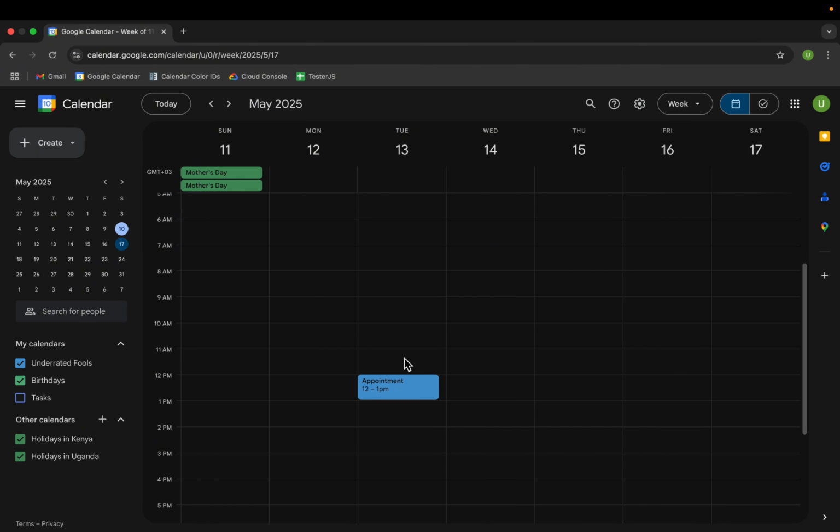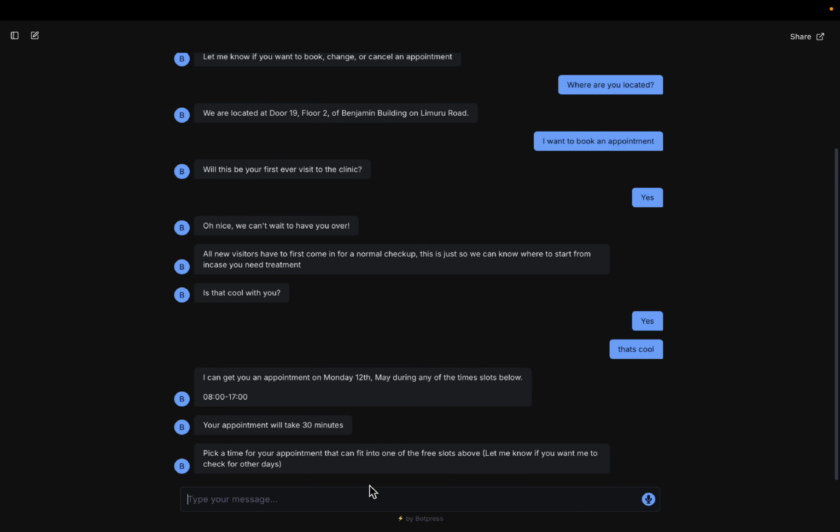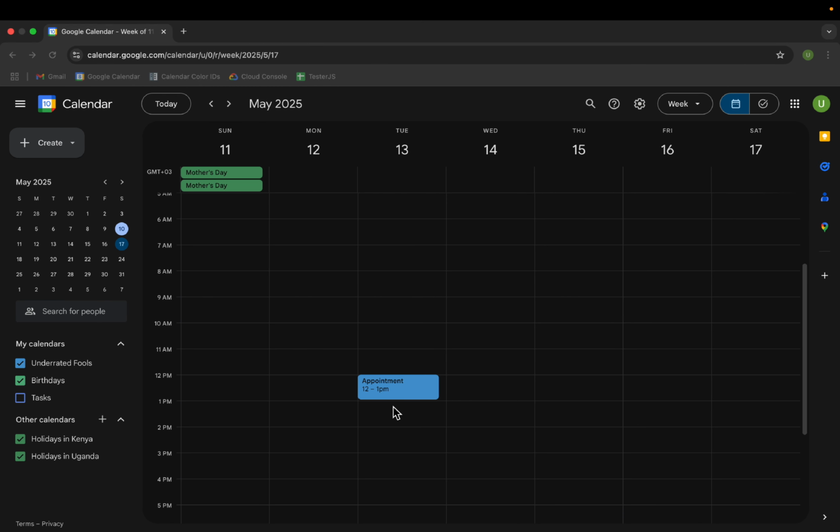Another really cool thing about the bot is that users can first of all choose to come in on a different day. They can basically tell the bot, look, I can't make it on this day, can you check for another day, which we're going to demonstrate. But then another thing is that its data updates in real time with data on the calendar.